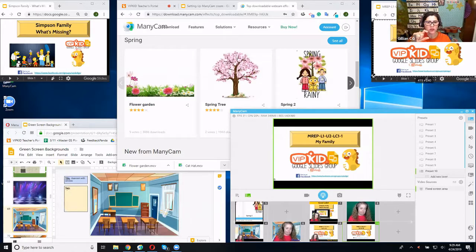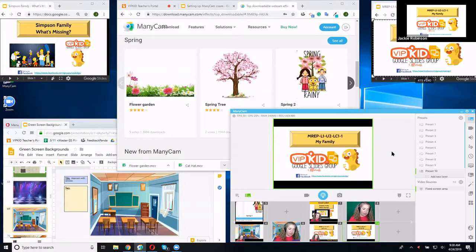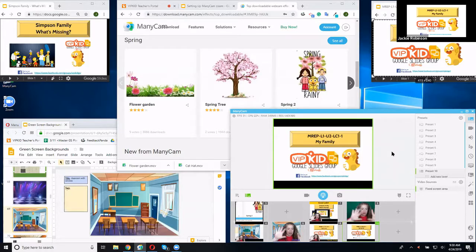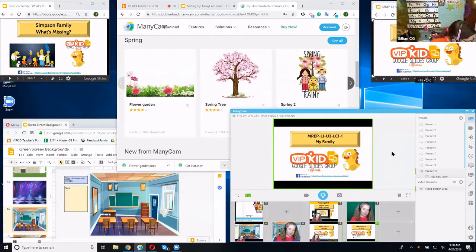Question about when you go into the app and you click on camera, should you have ManyCam on first and then go into the app? Yes. Because sometimes it messes up if you don't do it in the right order, and I don't know the right order. Have everything set up on your screen and ready to go, all your presets going, and then enter the classroom. Okay. Thank you.